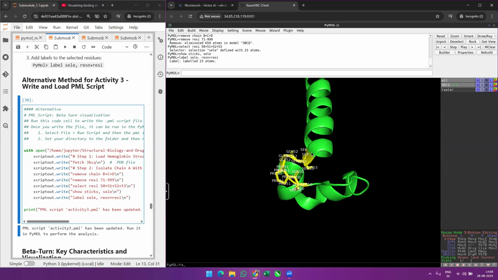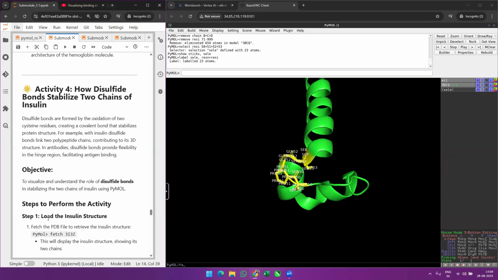All right. If you want to see what the PML script does exclusively, you can reinitialize your PyMOL and then have a look at it. So that was your activity 3, quick enough. Now let's move to activity 4. Activity 4 is about disulfide bonds.